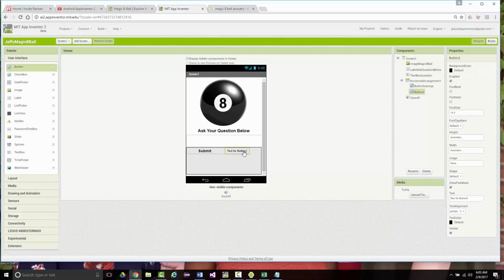Now let's go to our second button, and that one will say reset. So we'll call it button reset. All right. We'll again come in here and we'll make the width 48%. We'll again make the font size 18. We will bold it, and we will put the text in there, reset. All right, that's pretty much it for our interface.